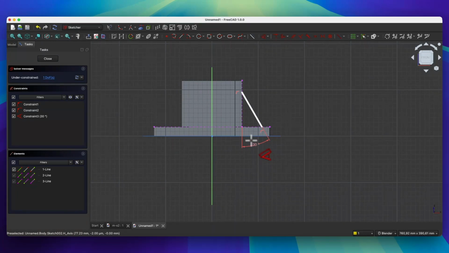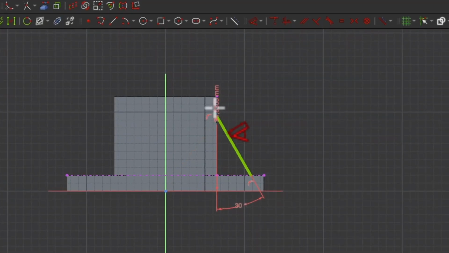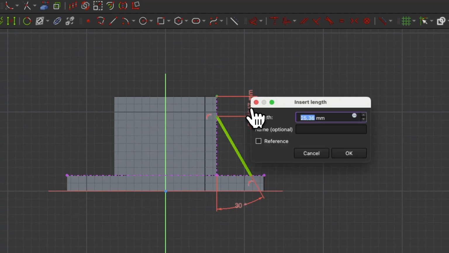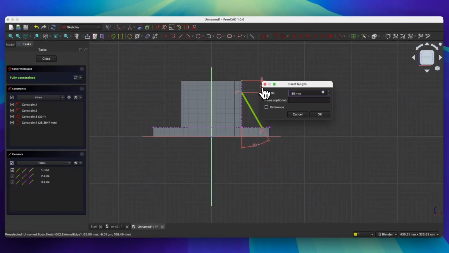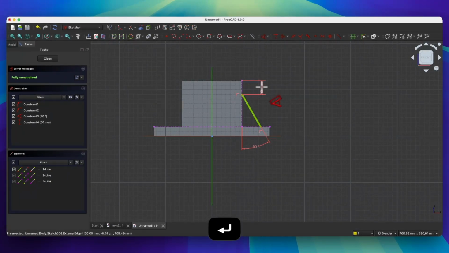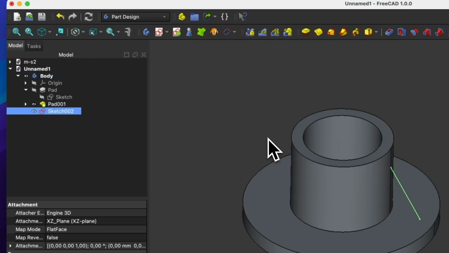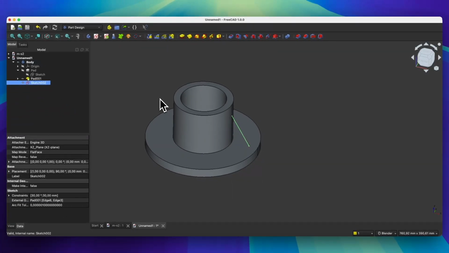Now the dimensioning command is still active, so I select this point and this point, and here enter 30 millimeters as the dimension and press enter to confirm. This sketch is fully constrained. Right click to cancel the dimensioning. However, for what I want to do in the next step, this sketch is not quite correct, but we will close this sketch and later we will make it correctly. Shortly you will see what I mean.